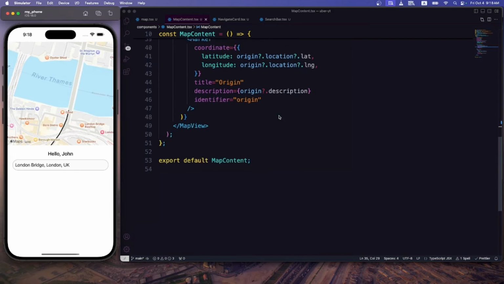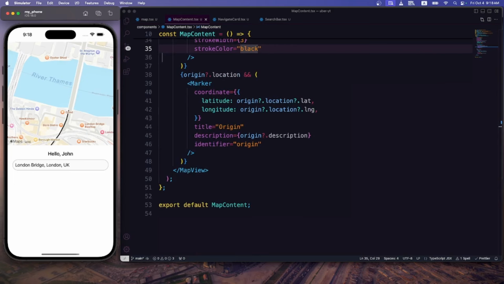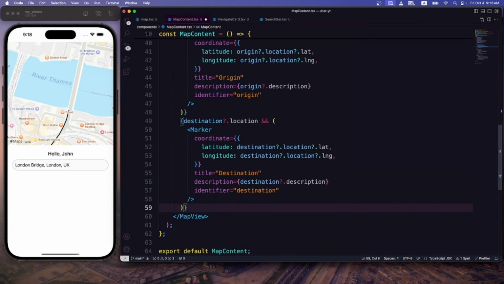The destination is there, but we don't have any marker right now. So we also need to pass a marker here. Whenever we have our destination location, we will also provide a marker. So after the origin, I'm going to pass the marker parameter here, as you see. So now this marker is going to the destination London Bridge, London UK.